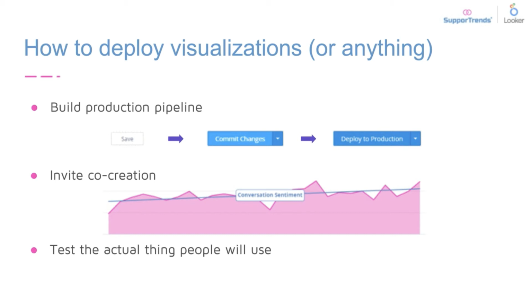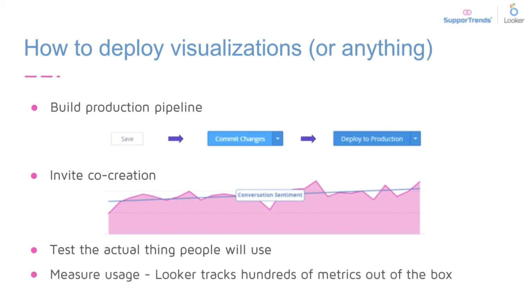So the last lesson is measure usage. We did not know we were going to get all the analytics that we got when we started working with Looker, and we're pleasantly surprised to find that everything is measured and stored. Right off the shelf, you will have access to hundreds of different metrics that tell you exactly what visualizations your users love or use often, how they use it, when they use it. Basically everything that you want to know. That's a really important part of the production pipeline. You spend a lot of time deciding what to deploy, and it's important then to monitor what people are actually using.